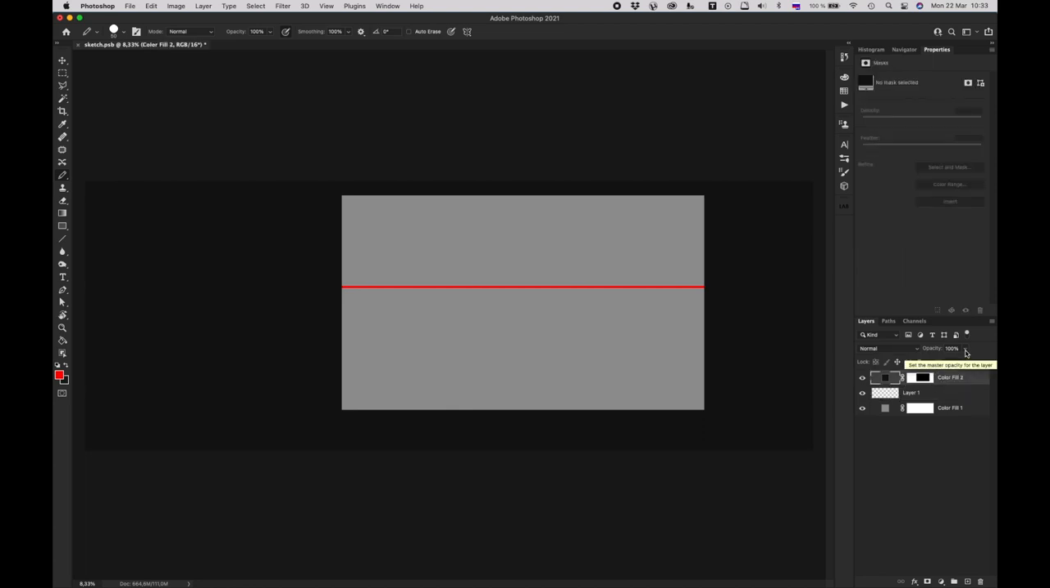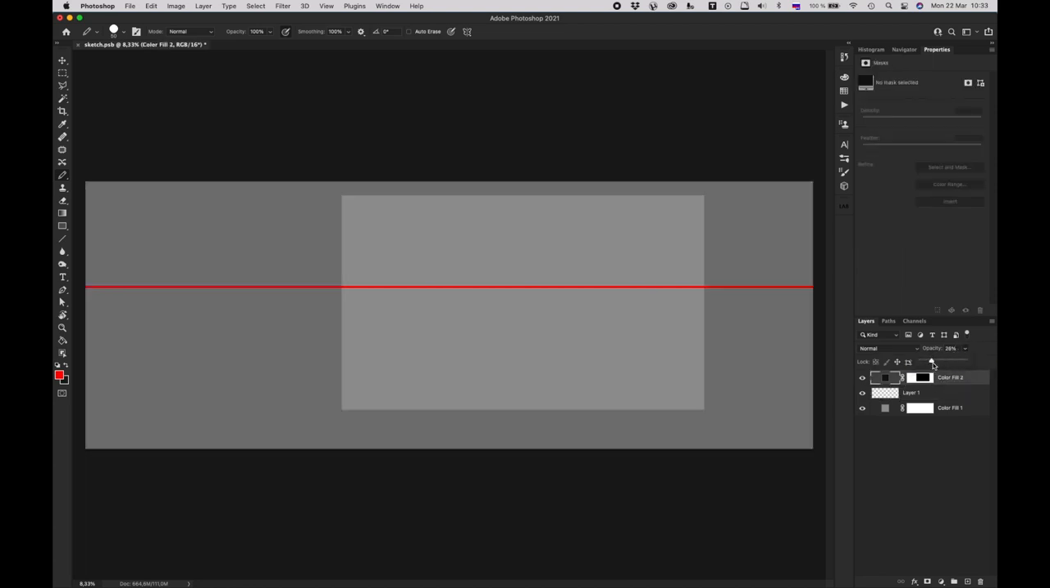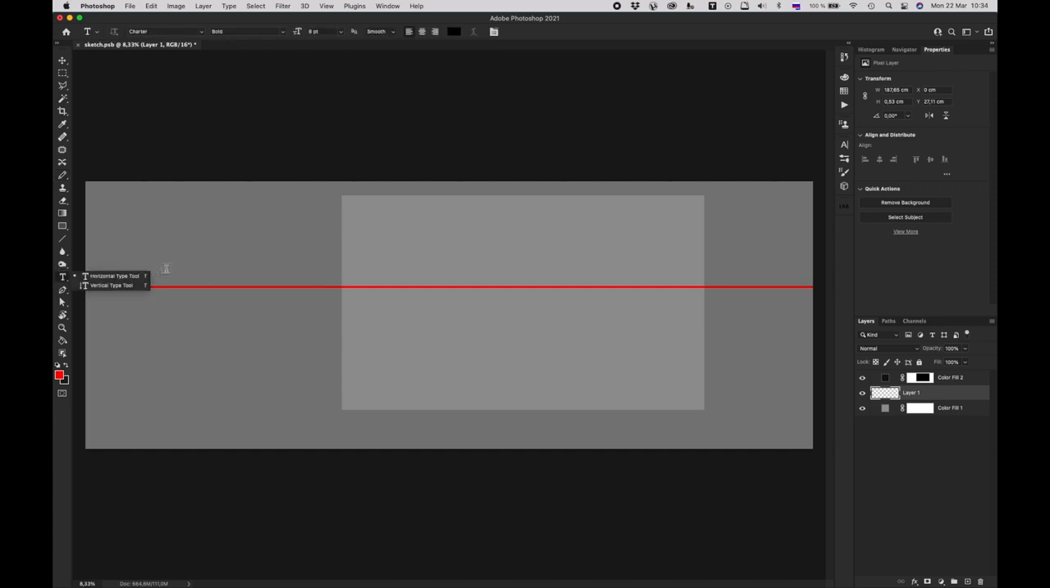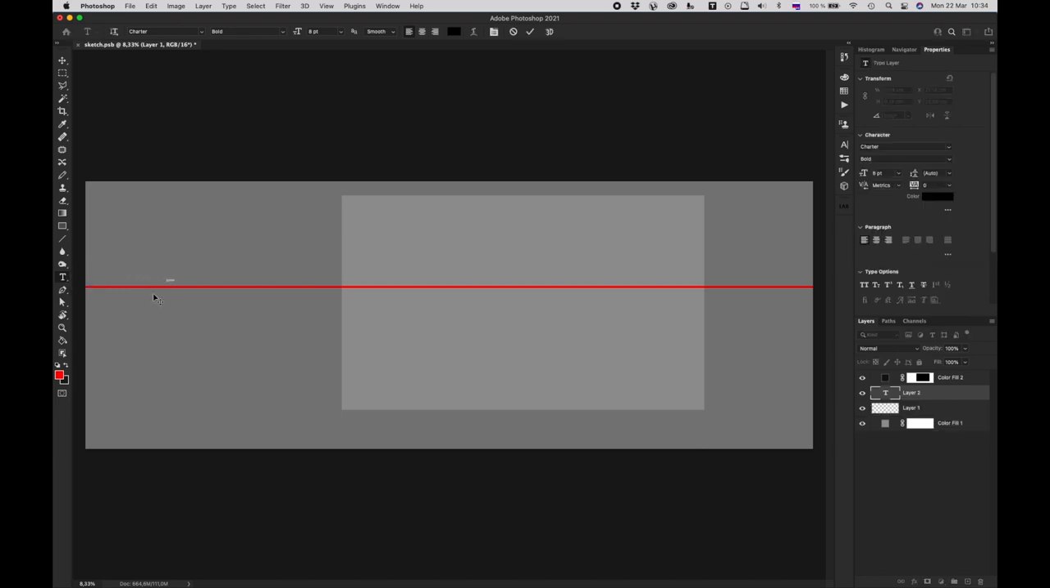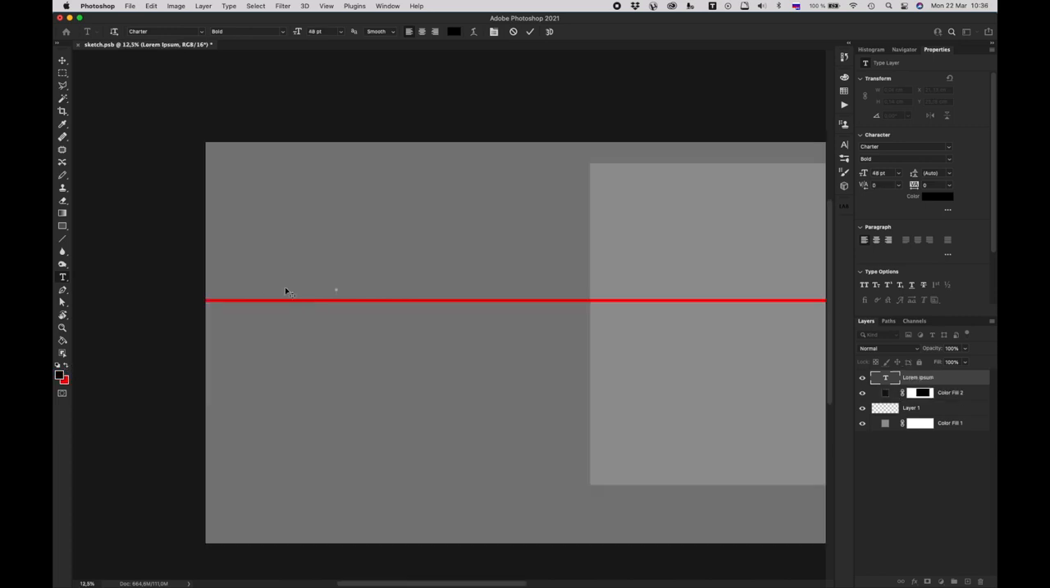I reduce the opacity of the top layer a little bit, so we can see the side surface areas of our picture. I sign here that this is a horizon line.